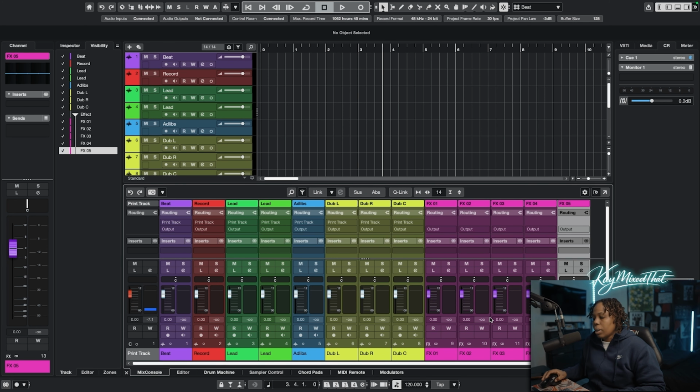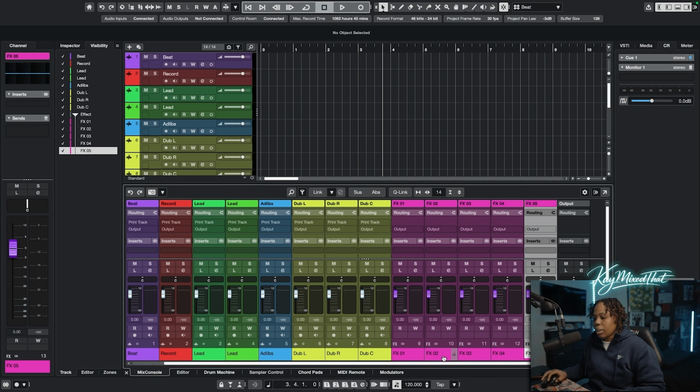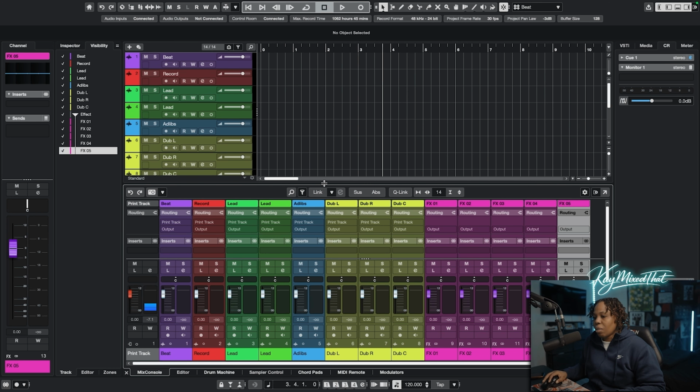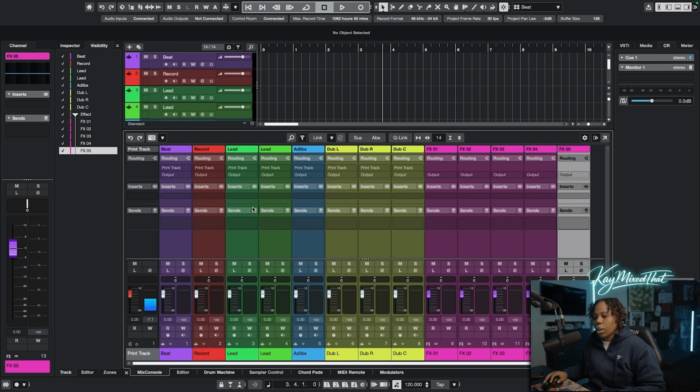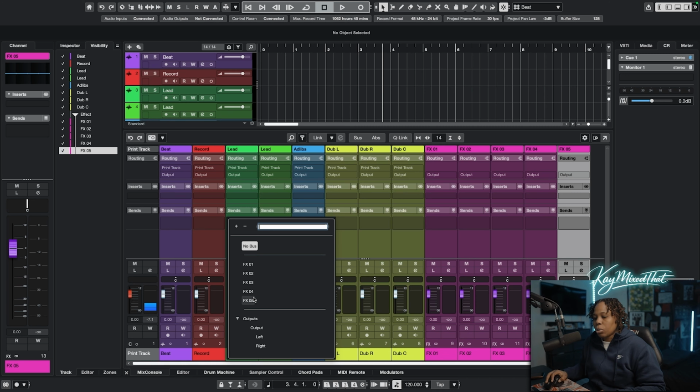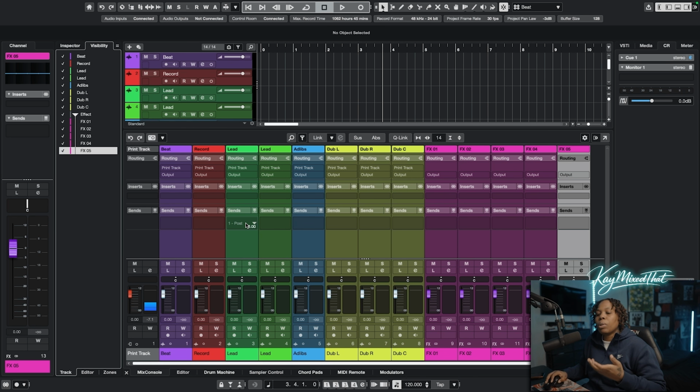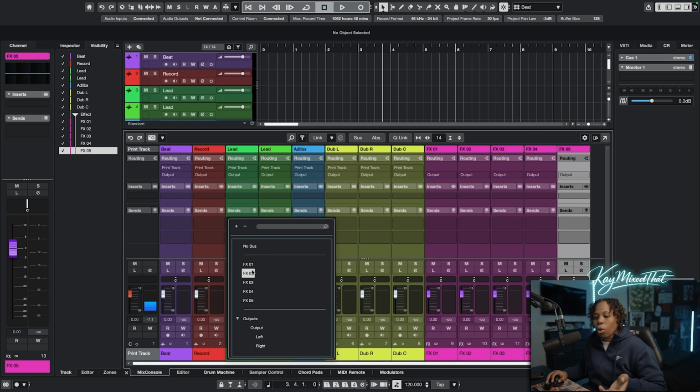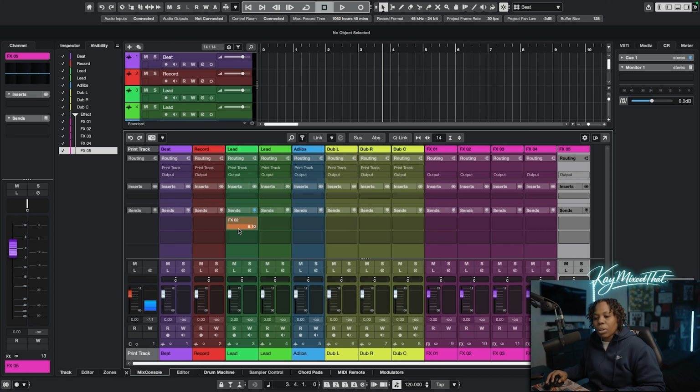That's fine for now. So now we have effects, right? The way we would deal with this, if we were to add effects on here, we would come down to send, click on here, and now we see effects 1, 2, 3, 4, 5. So this is where we would play around with our reverb. We'll just click this power button to turn it on. And this is how we would bring in as much or as little of the effect we want.